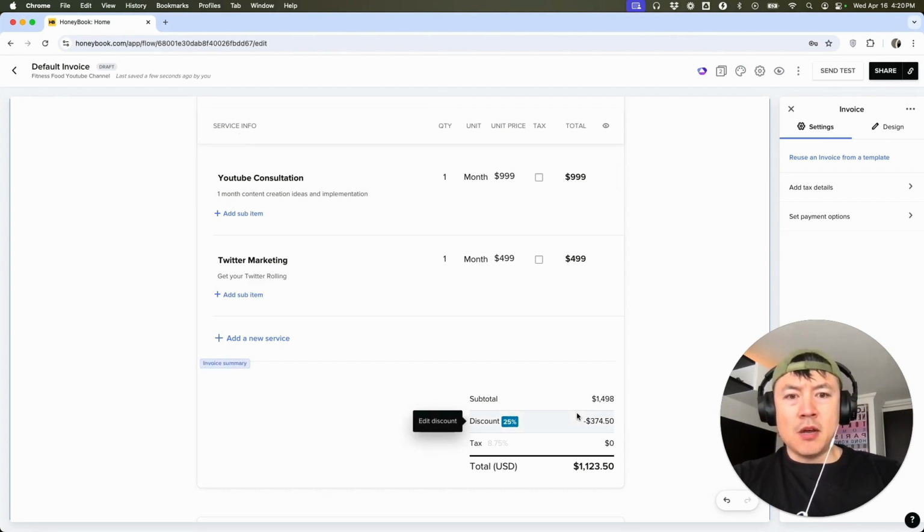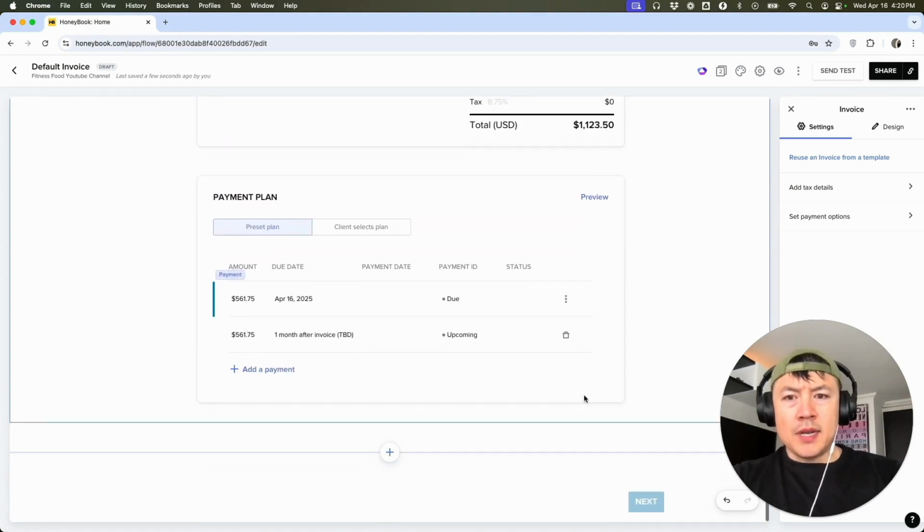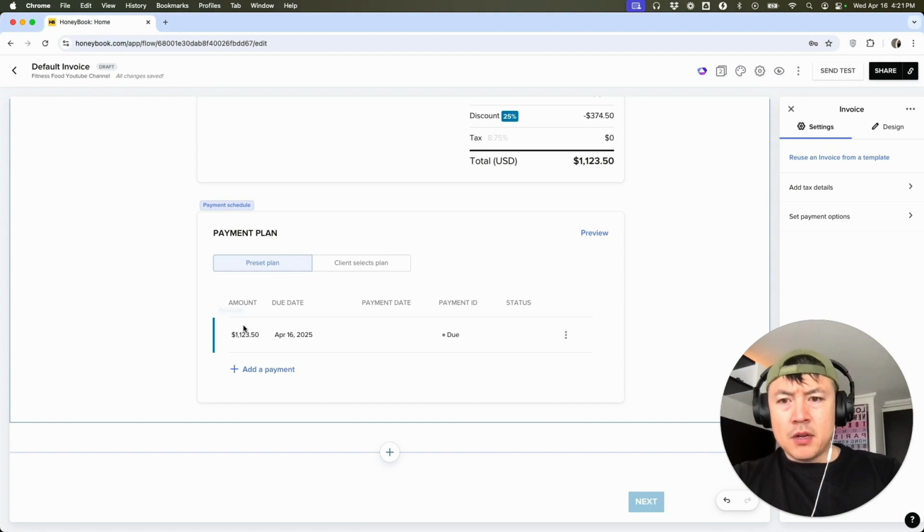So always use the discount button if that's something they're going to offer. And you can see the grand total right here. And then as far as the payment plans, you can go ahead and arrange this. So I don't really want a payment plan, so I'm going to go ahead and delete the second payment. Okay. And then I'm going to correct this to 1,123.